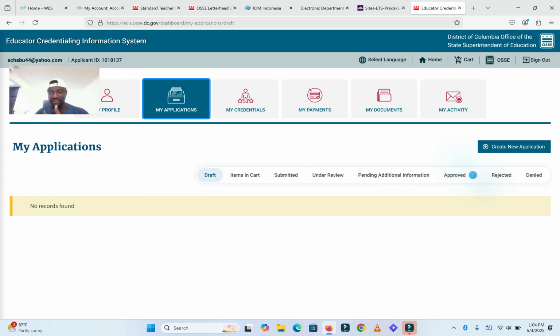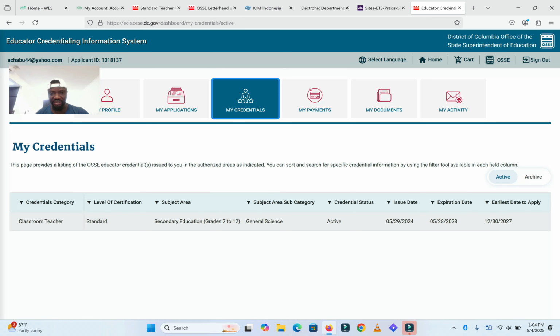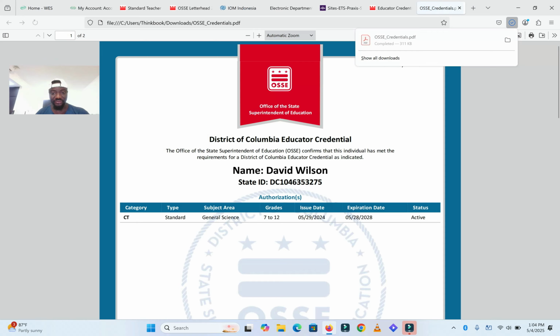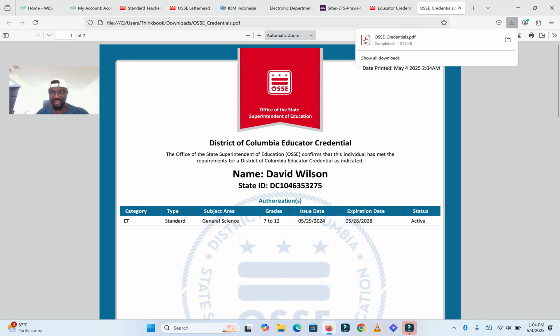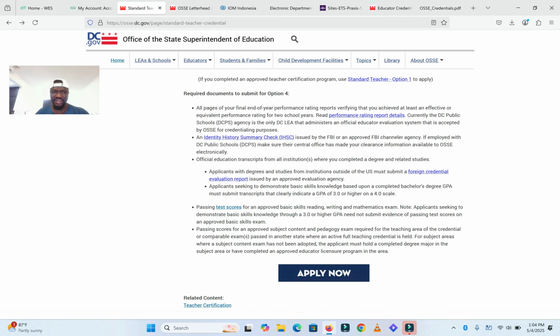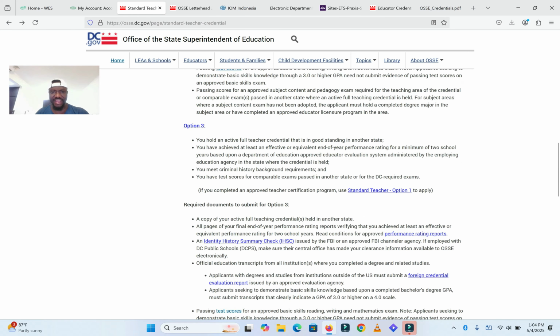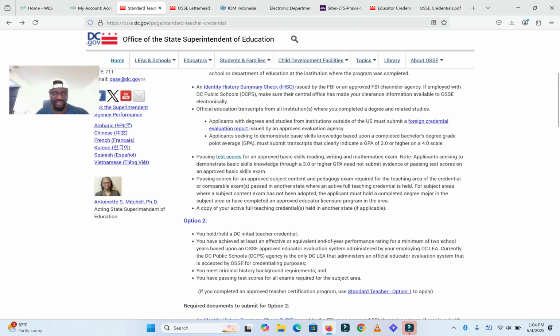After you've applied for a teacher credential from the DC area, following the steps that I've given you, and you get approved, as you can see on the screen now, I got approved. You come to your credentials, and then you can download your credential. So this is how my credential looks. It's still loading, so let's wait for it to load. So basically, this is how you apply for a US teacher license from the District of Columbia.